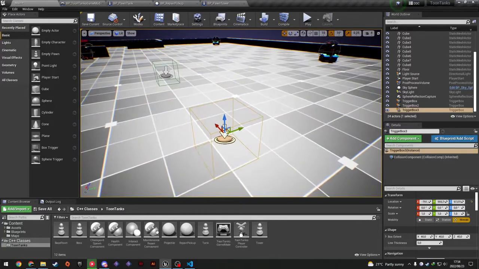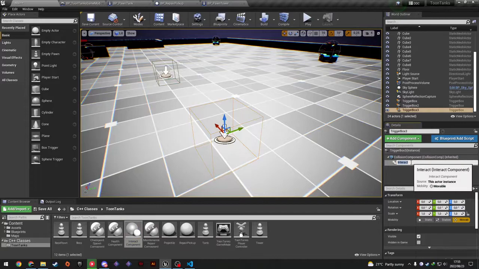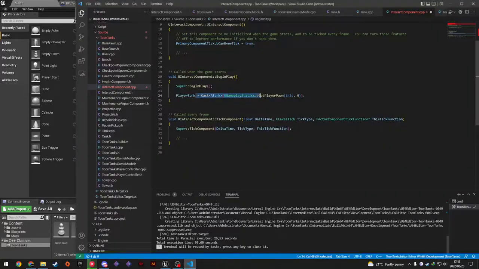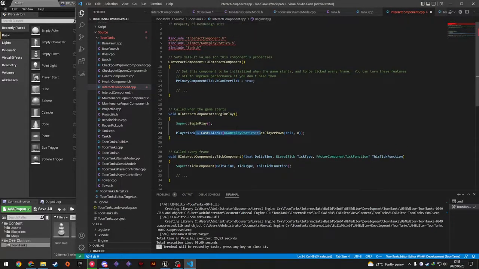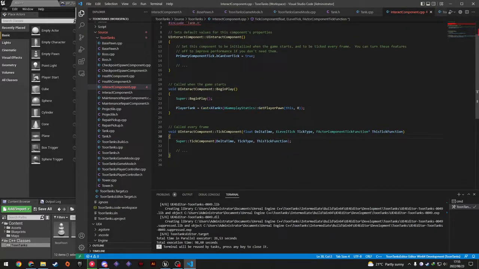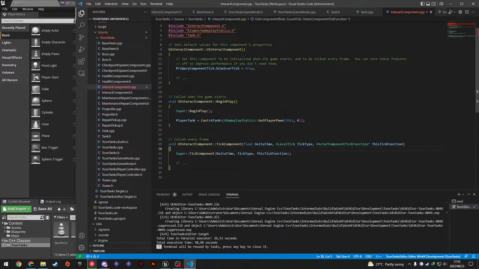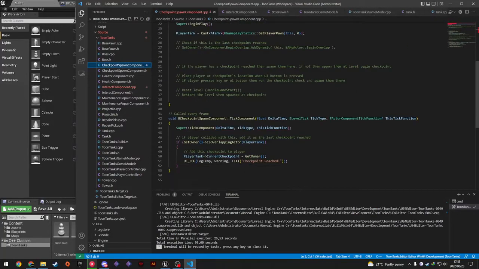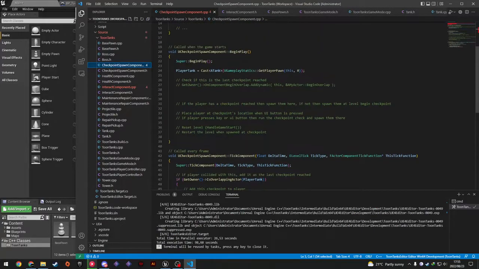So I'll actually drag on our interact component here. So I'll just leave it interact. So now this trigger just got all the information that the interact class had. So if I go back into VS Code, now anything that is written in here will be done. Same with our checkpoint over here.